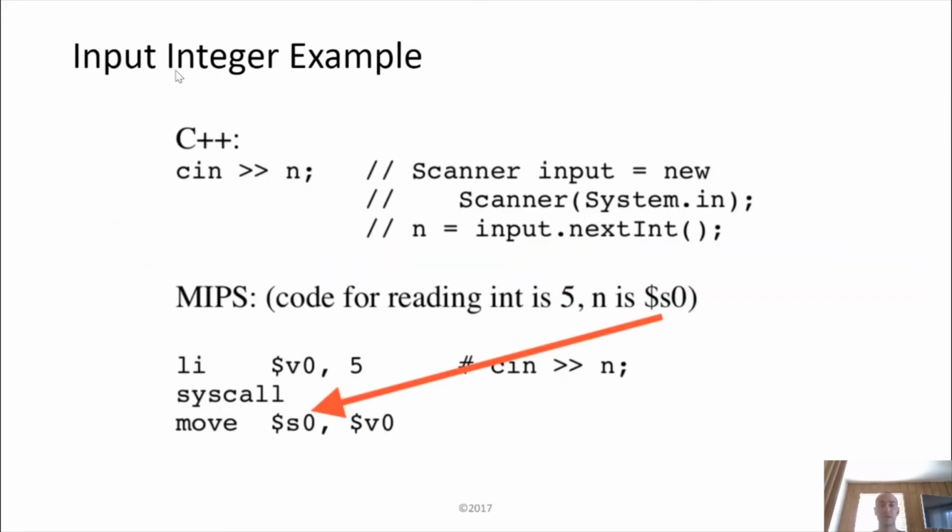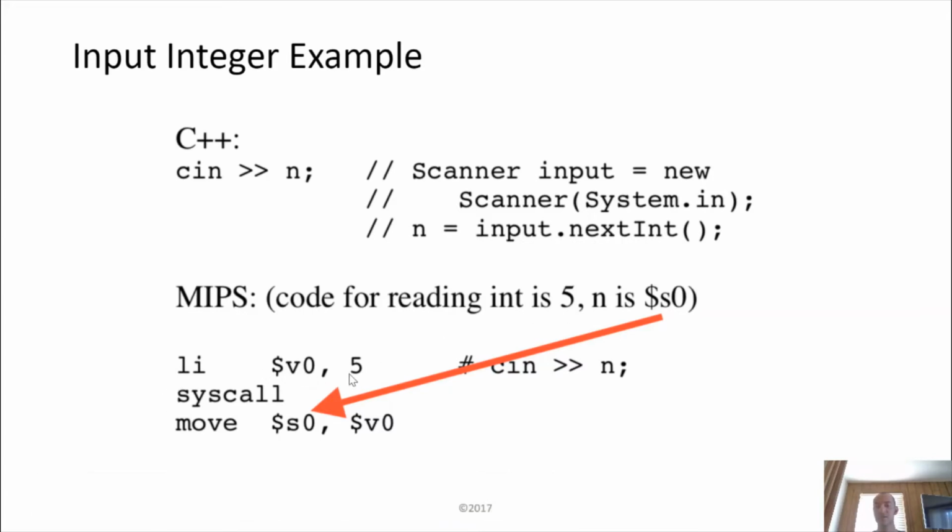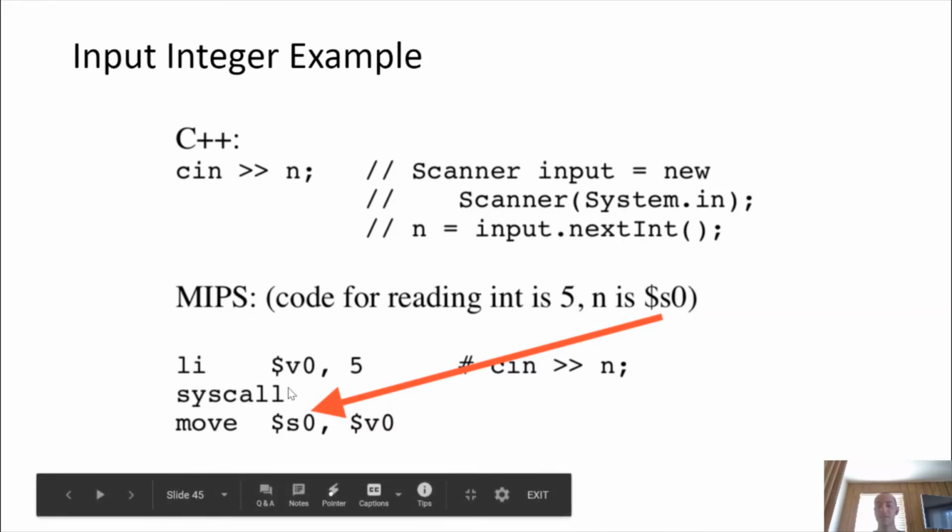If we are getting an integer from the standard input or the console, in C we had basically the cin, or in Java you had a scanner, and you could get next int and so on. So here the signal for reading an integer is 5. So you have to first initialize v0 with 5. So you put this 5 in v0, and then when you call syscall, the processor knows to check into this v0. So that's how it's designed.